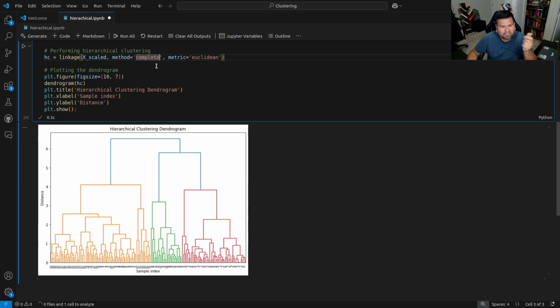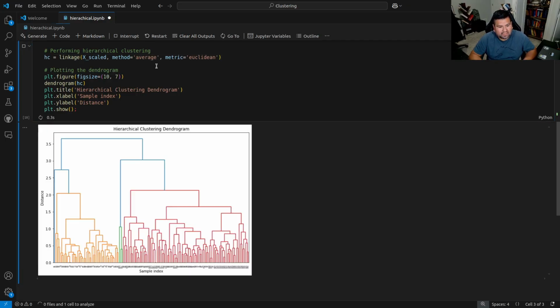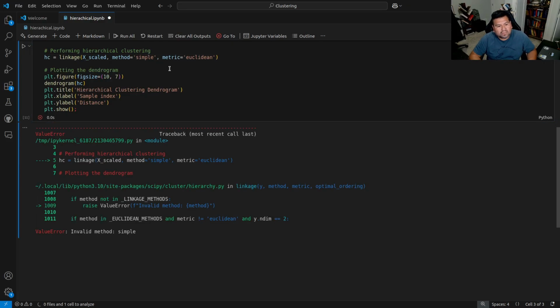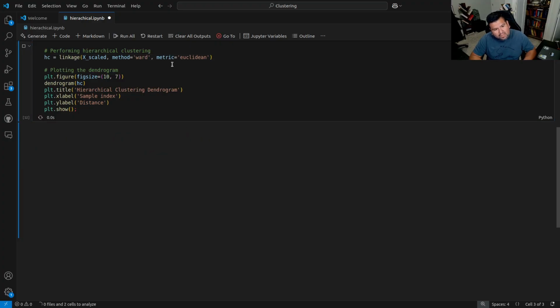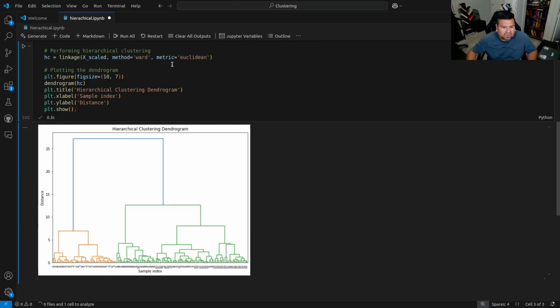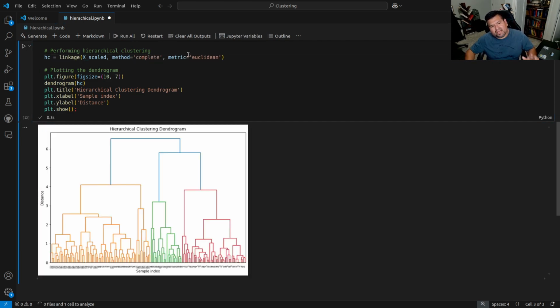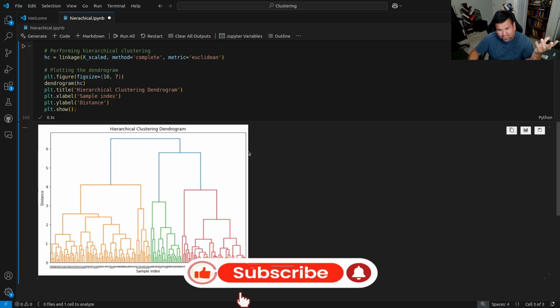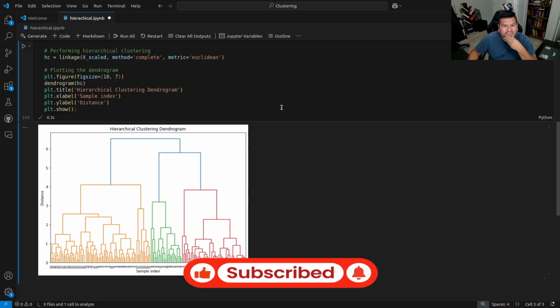Now notice that the dendrogram changes a little bit depending on the method. Here I'm using complete. Let's change this to average, and the results may look different. If I do single, oh, they don't have the method single. But you can see that the results change. Here's another method called ward, but based on my experience, what I've seen used a lot is complete or average. They tend to generate pretty stable results in some sense.